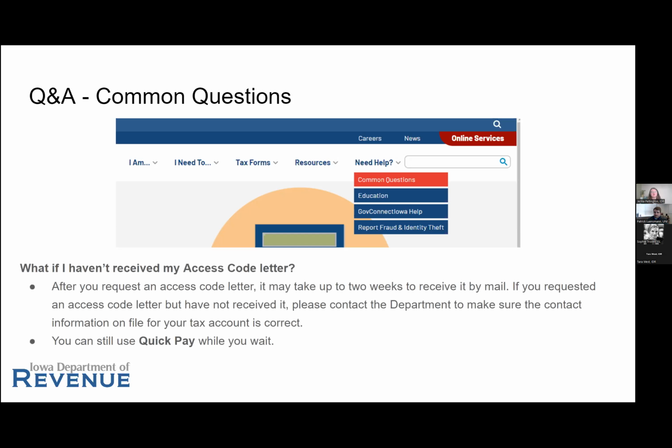The most common question that I get is, what if I haven't received my access code letter? The answer that I would provide is that it may take up to 2 weeks to receive it by mail. However, if you requested that access code and you haven't received it within 2 weeks, I recommend that you contact our taxpayer services team, or reach out to the headquarters address and verify if they have received it.